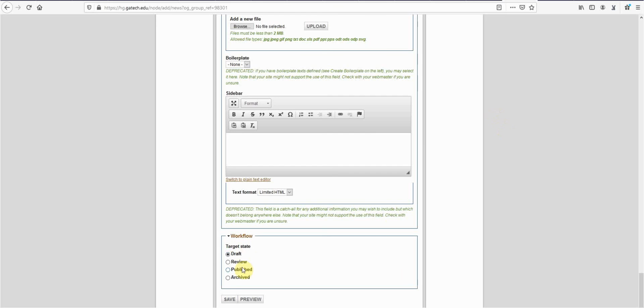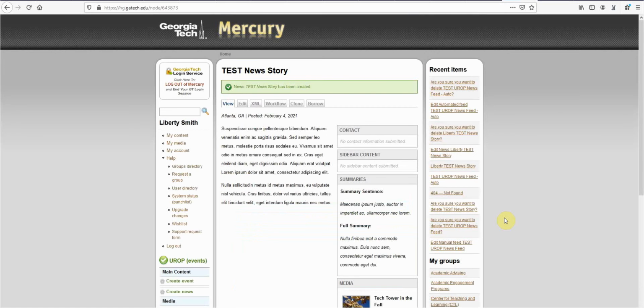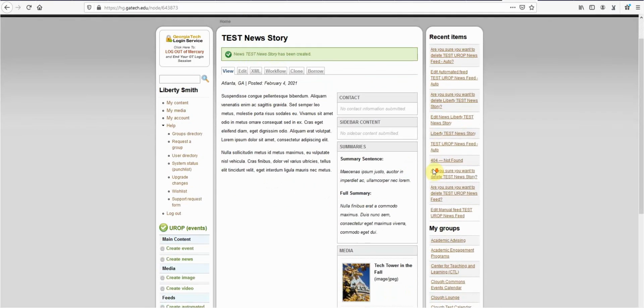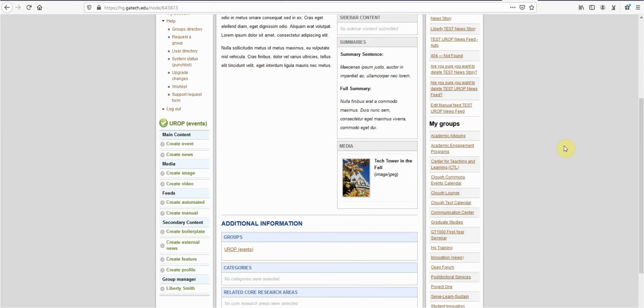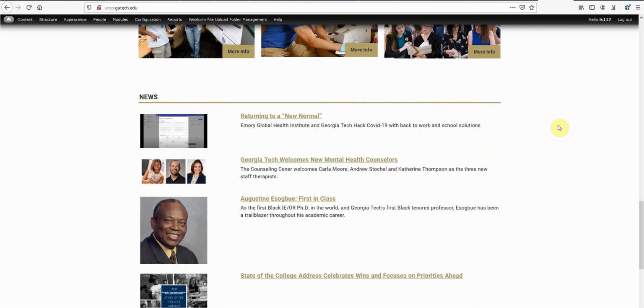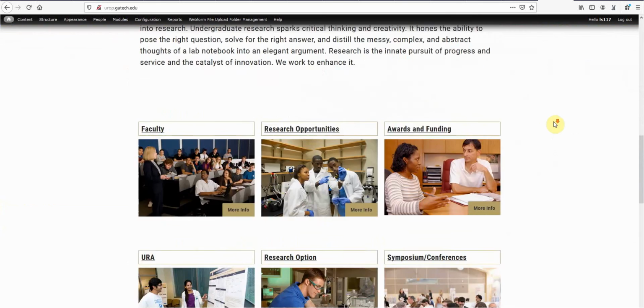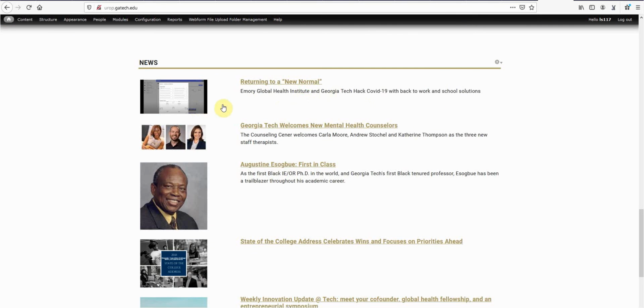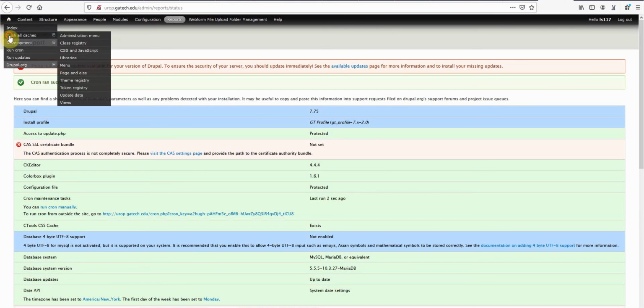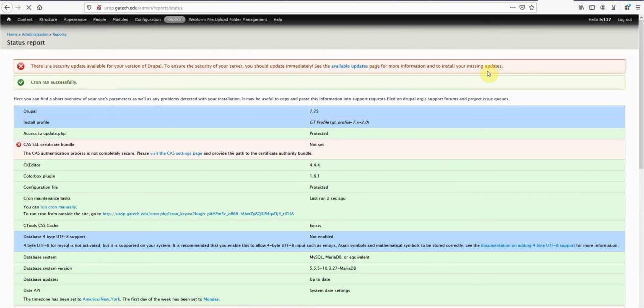Now you can set it for draft, review, publish. We're just going to immediately publish this. Okay, and from here you can just go in and check everything you did. Now we have added that. It's an automated newsfeed, so it should automatically propagate to our feed here, but we still have to do a couple things such as run cron and flush all caches.